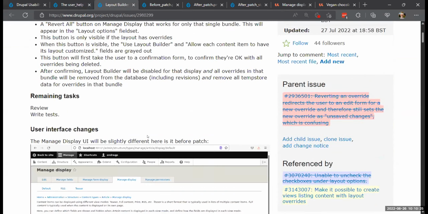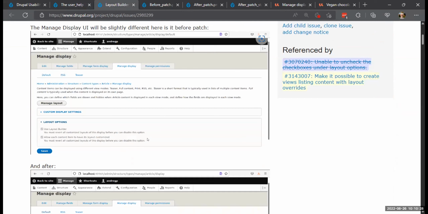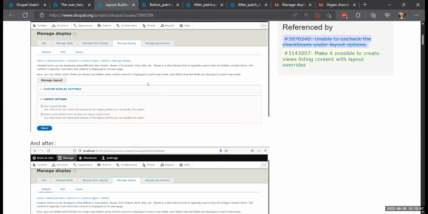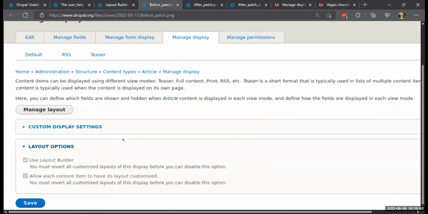So this issue is when you have Layout Builder installed and you have overrides enabled so that content can customize the layout, and there's no easy way to then come into the display settings and just revert it. You have to manually go through each piece of content to see which one has overrides enabled. You can see I've got a bigger version of the screenshot. It's just a checkbox. The checkboxes are grayed out, and it just says you must revert all customized layouts of this display before you can disable this option. So not particularly helpful.